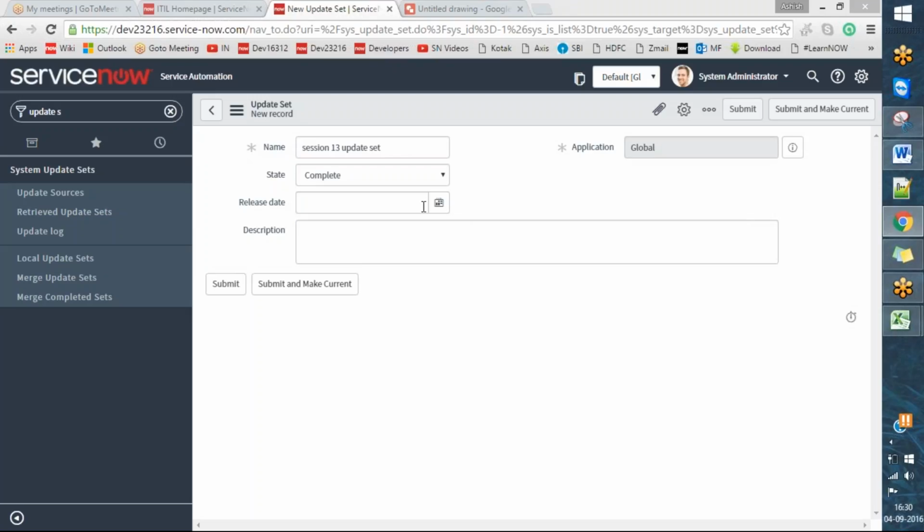So what I'm doing here, I'm going to copy and paste the same thing. It's up to you how you want to configure it. And then you will have to click on one of two buttons, submit and make current. If you click on submit, it won't change here. That means you are not working on this. If you click on submit and make current, this session 13 update set will be available here. That means all your future changes will be available in this update set, which has the name session 13 update set.